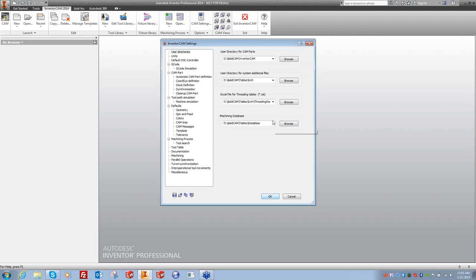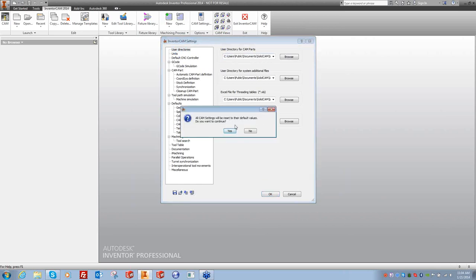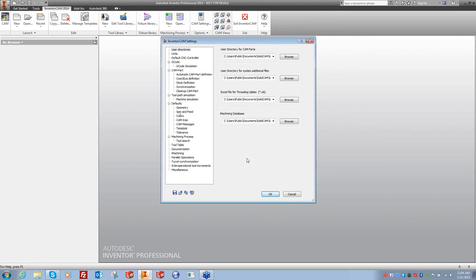So let's go ahead and jump into the CAM settings here. Now, they're a little bit different if you're not used to the 2014 version. We've broken them out and we've added some and changed some. So we're going to go ahead and go through them just like we did in the 2013 video. Starting with user directories, that's the same. Actually, let's go ahead and reset this here. So I want to reset all these paths to what they should be on your system if you haven't reset any of them.